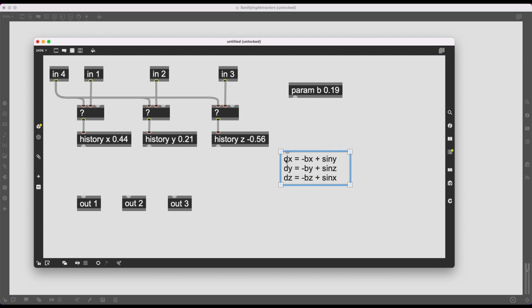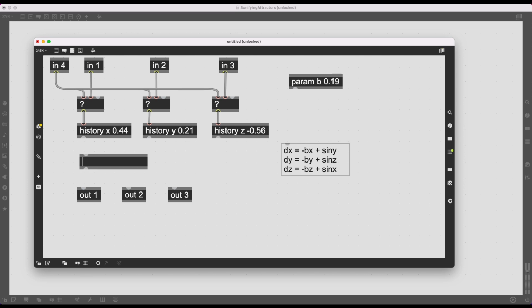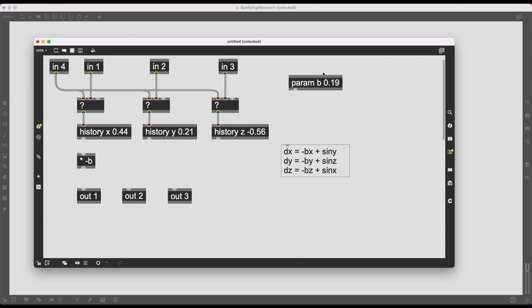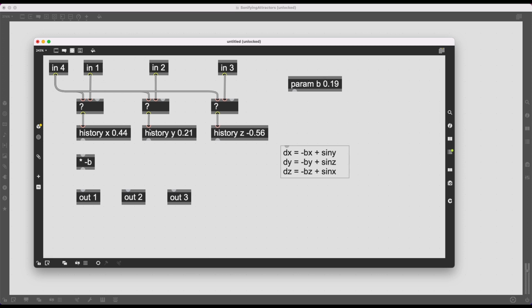So for instance, if delta x is minus b times x plus sine of y, I can type something like this in a new object box, times minus b. Normally, this would immediately throw an error, but because I have defined b as a parameter, this gen patch is going to know what minus b means. It's whatever my b parameter is, and it's the negative version of that.